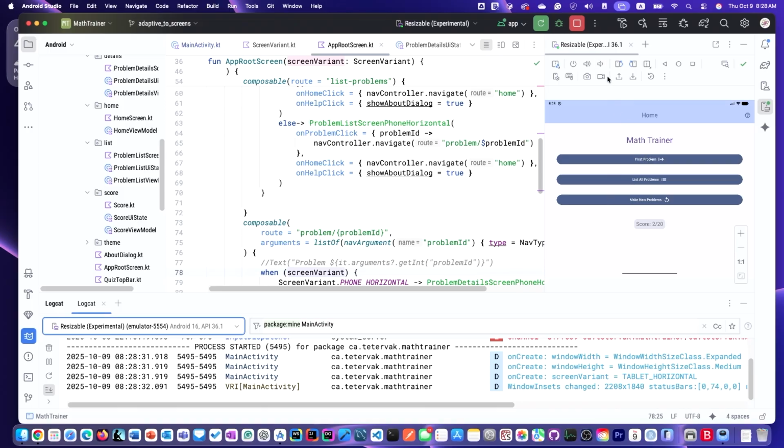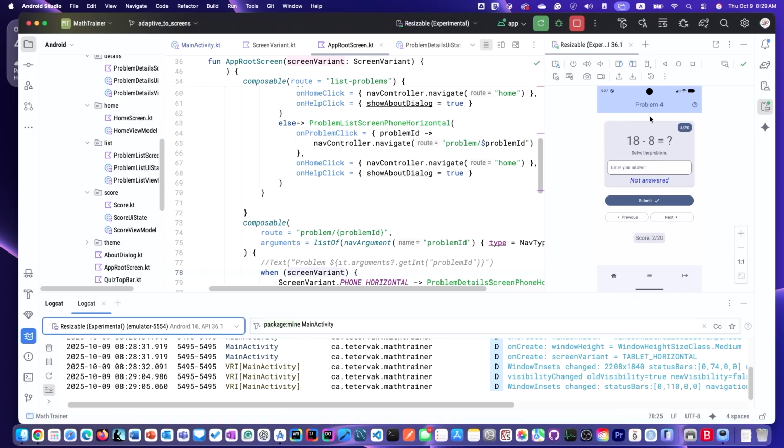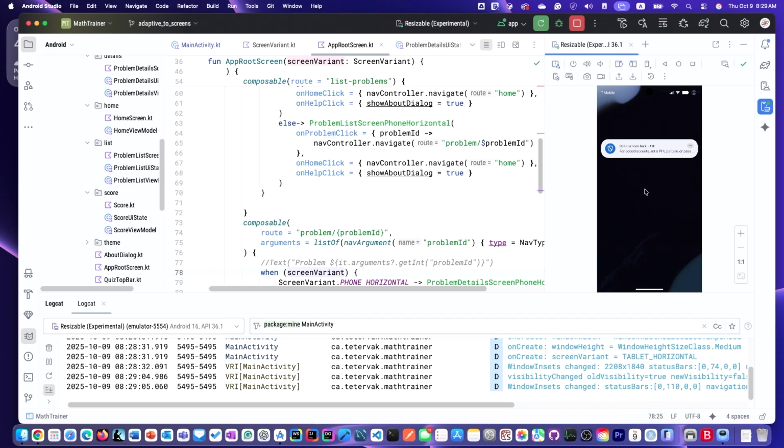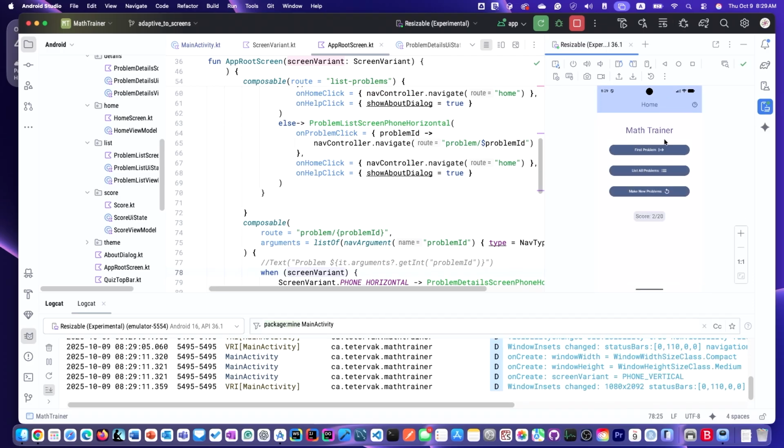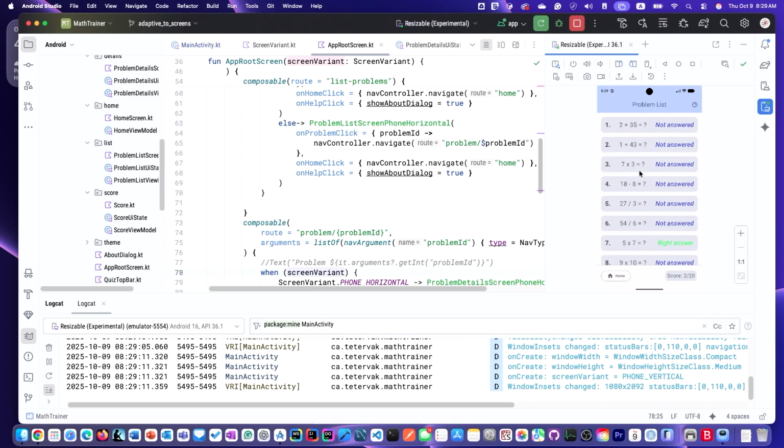Okay, so I will first switch to foldable, and I will fold it, close it. Okay, when you close it, it disappears, and you need to open it because you close the device. You need to refresh the screen, like open the device itself, and it behaves like a phone. So let's go to the list of problems.